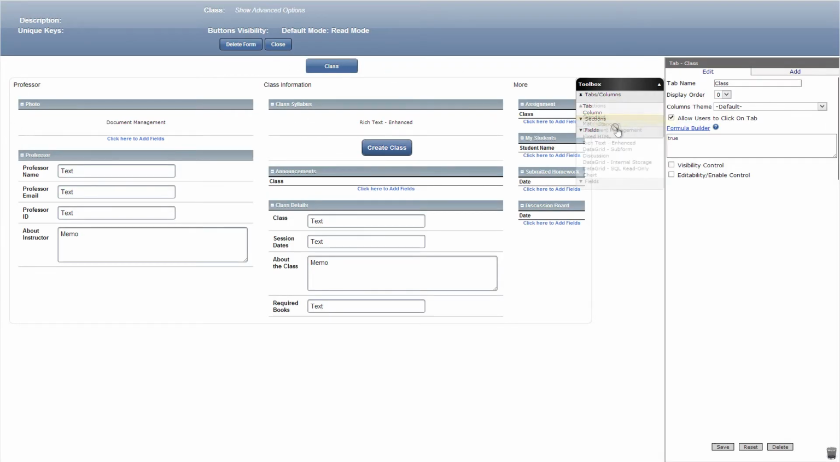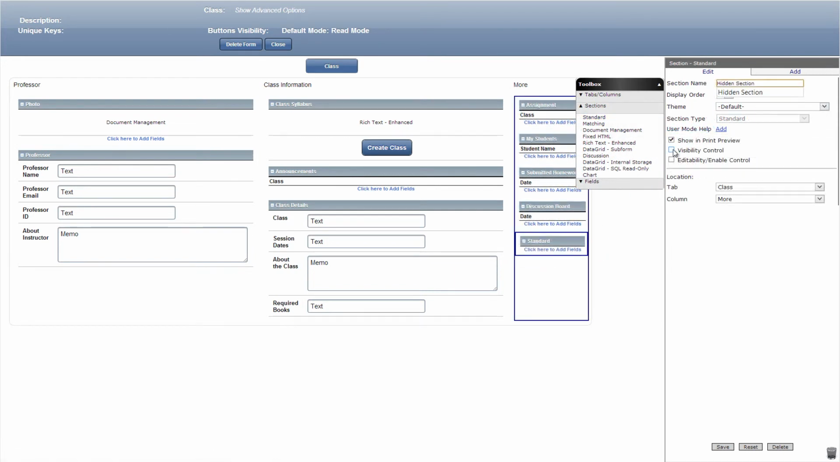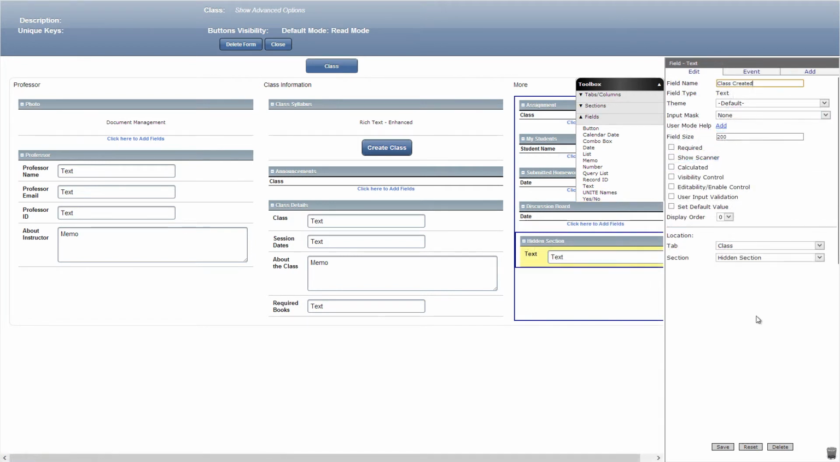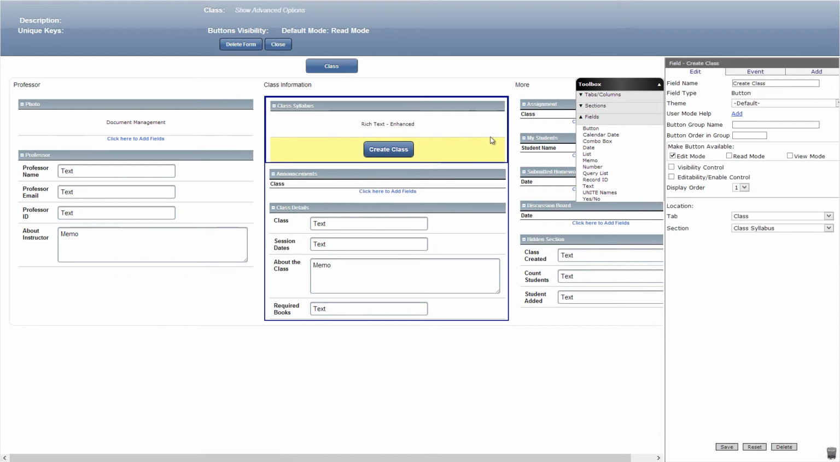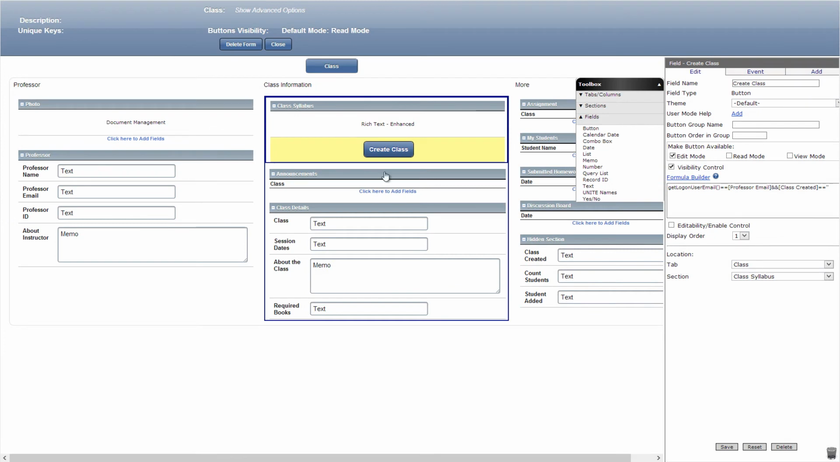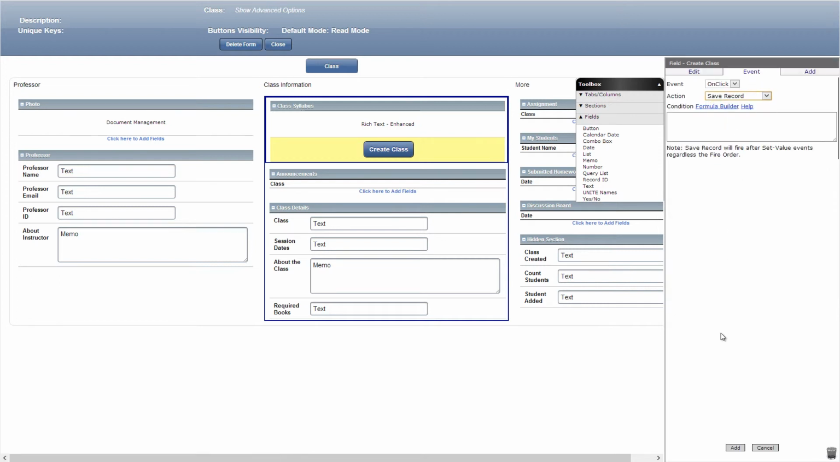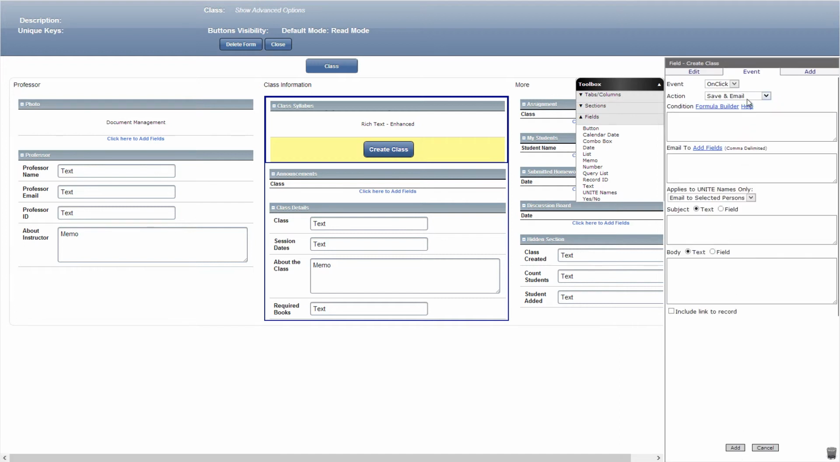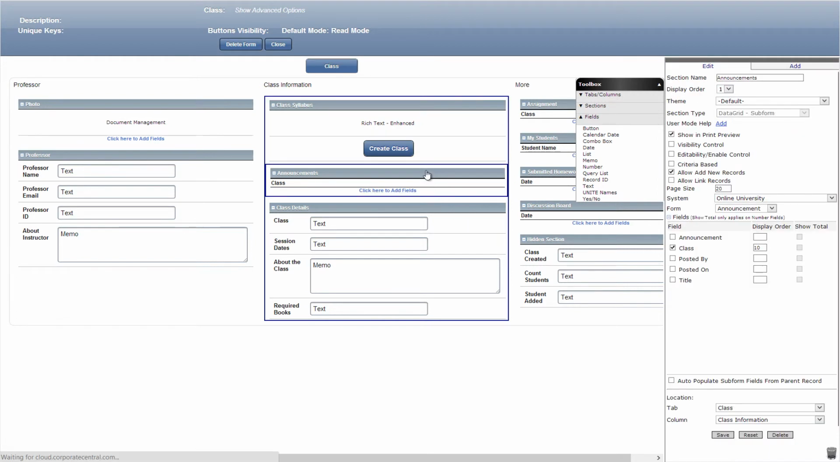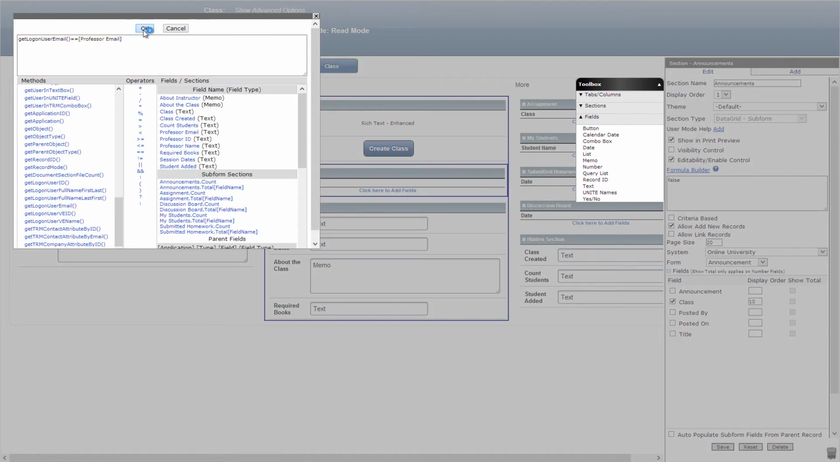Let's drag in a standard section in the More column and title it Hidden Section with visibility set to false. In that section, we'll add 3 text fields titled Class Created, Count Students, and Student Added. Next, we'll click on the Create Class button and add the following visibility control, followed by some button events. After, let's click on the Announcements section and add the following edit formula, as well as checking Title and Posted On with the 2-1 display order.